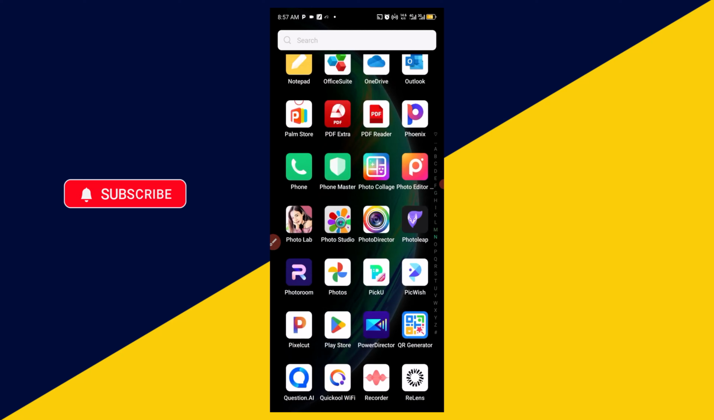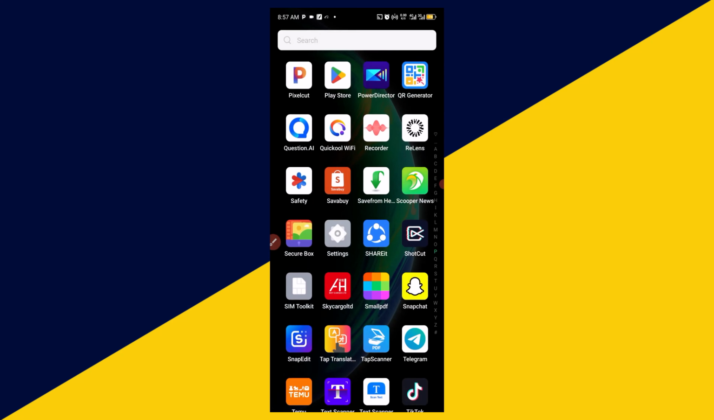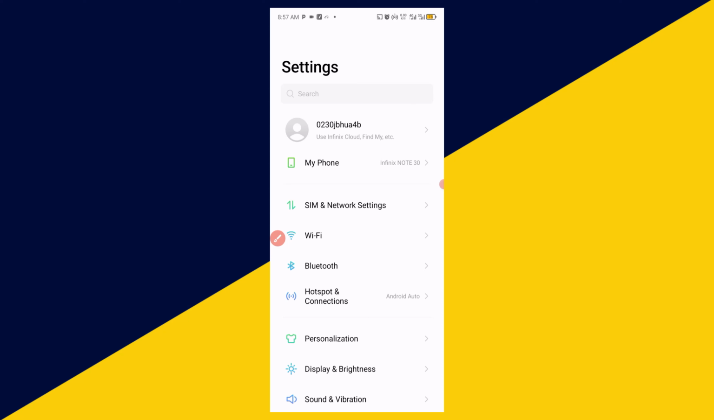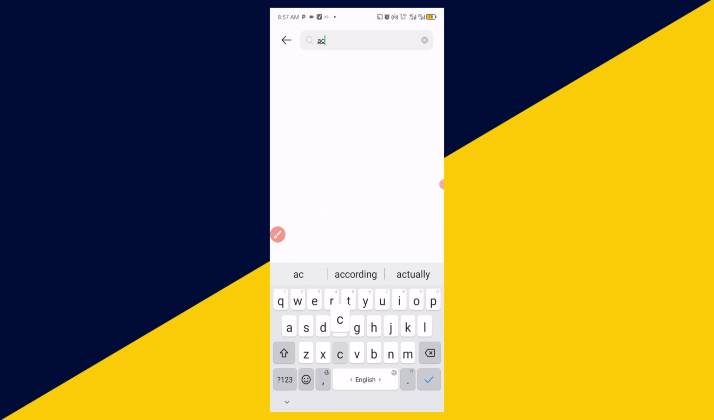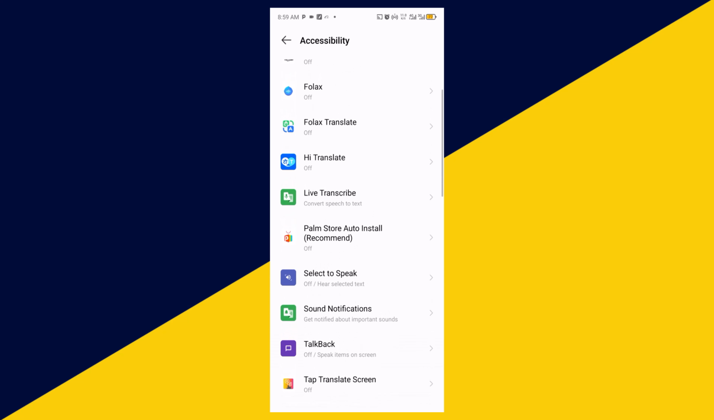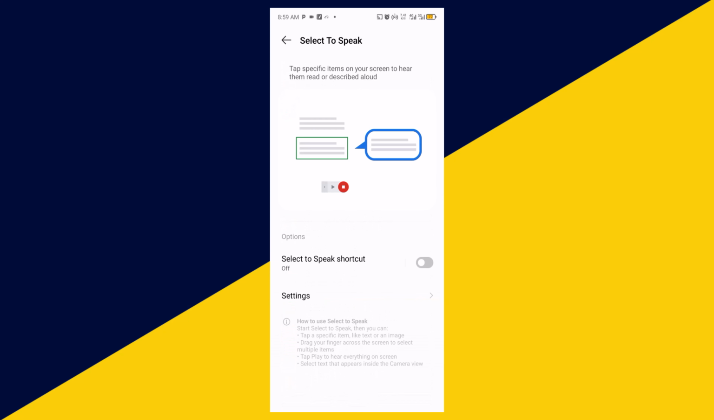So with that being said, let's get started. The very first thing you need to do is to head over to your phone settings. Next, come to the search right here and type in accessibility, then click on accessibility, scroll down and click on select to speak.